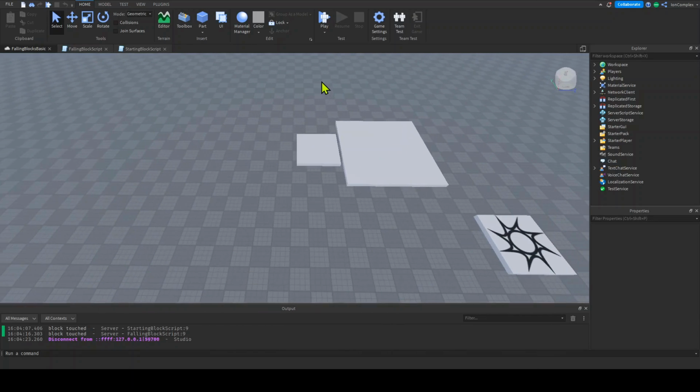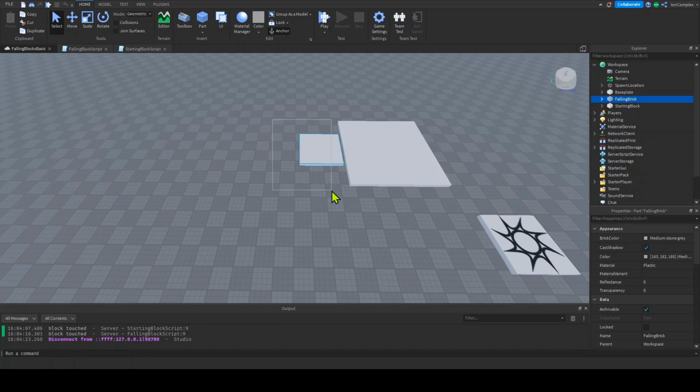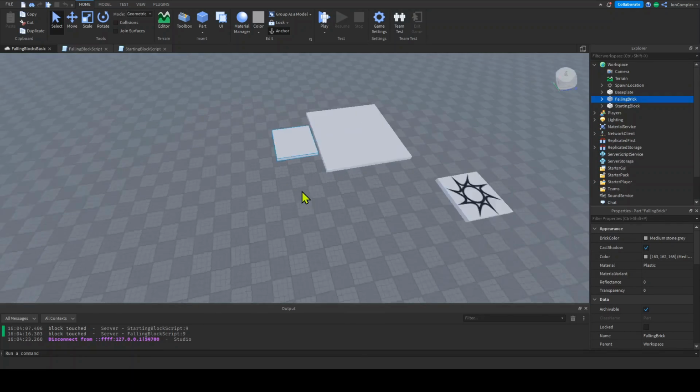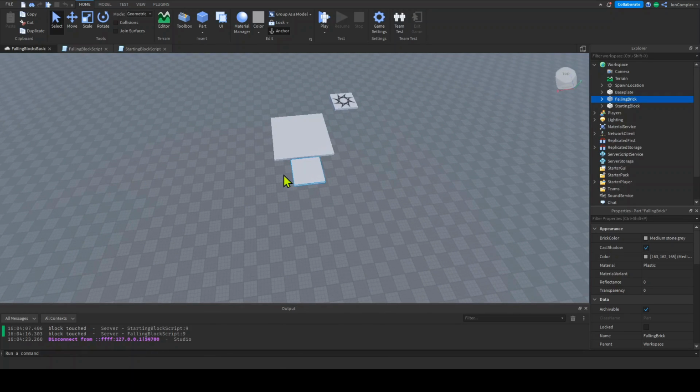So once that's done, we're going to start duplicating out this smaller block. This game's going to be built to support 8 players, so I'm going to be making a 16 by 16 grid of these blocks using duplicate as my friend.